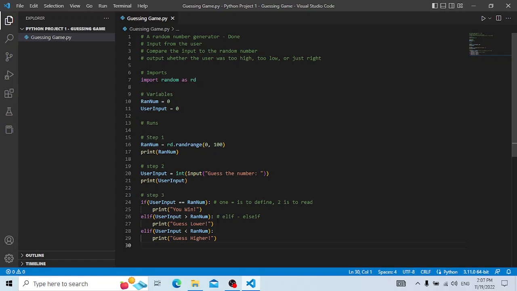So now that we have our compare, we can move on to the second to last step. So we've kind of just combined these two steps here.